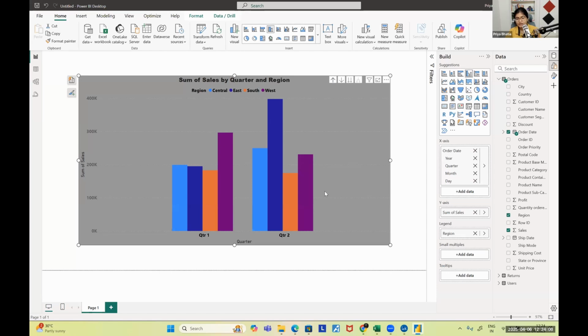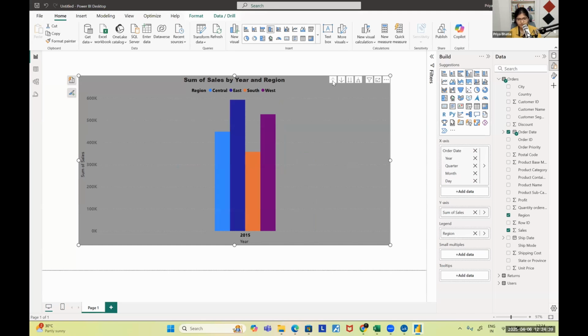Now, in quarter wise, if I'll ask you in which specific quarter the maximum sales has happened, under which specific region? Quarter number 2 in the East region. If I'll ask you in quarter number 1, in which specific region maximum sales happened? Again, it's in the West region. And then we have further the year wise, in the year 2015, in the East region, again, maximum sales happened.